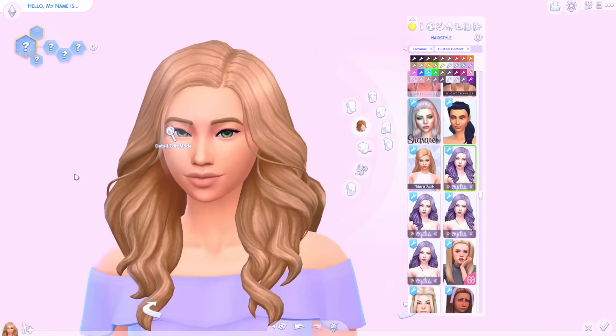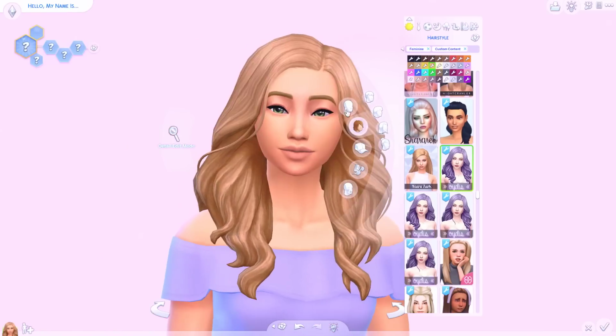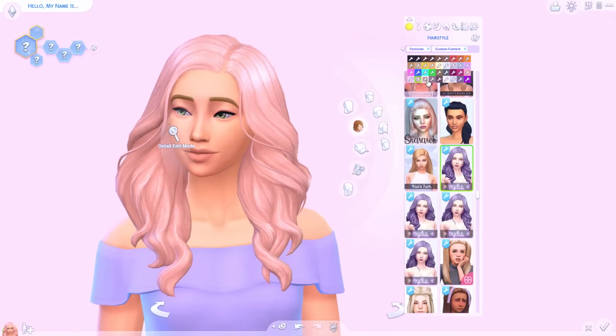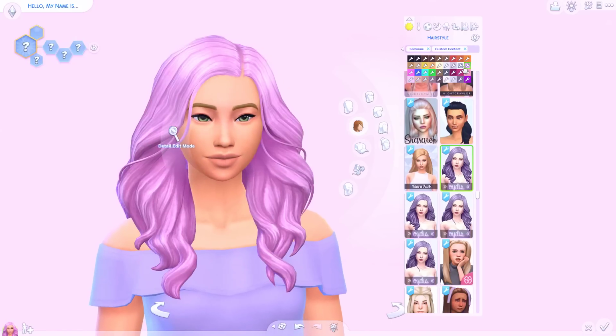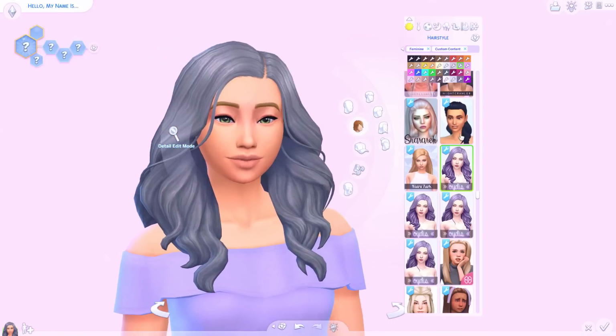Next up we have Dahlia Hair by Oidis. I think that's how you pronounce it anyway. It comes in a few extra colour swatches, and the thing that I love about this hair is that there are 4 different versions.